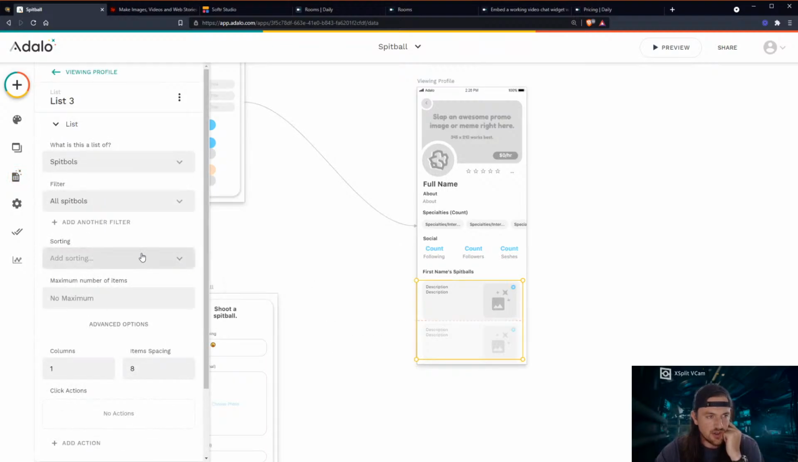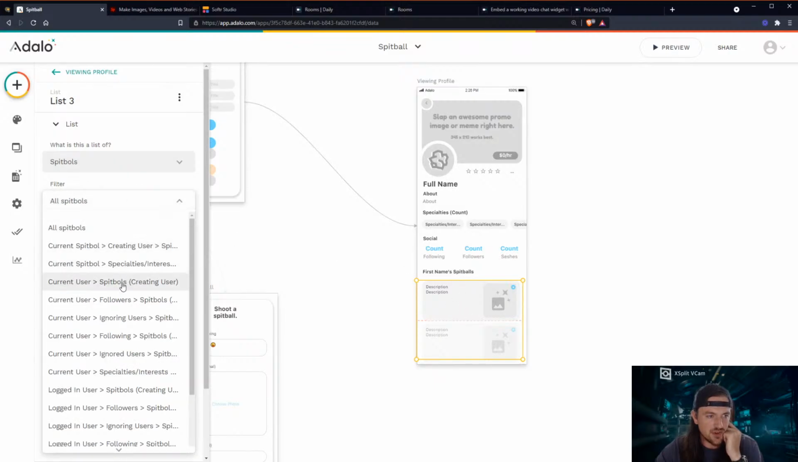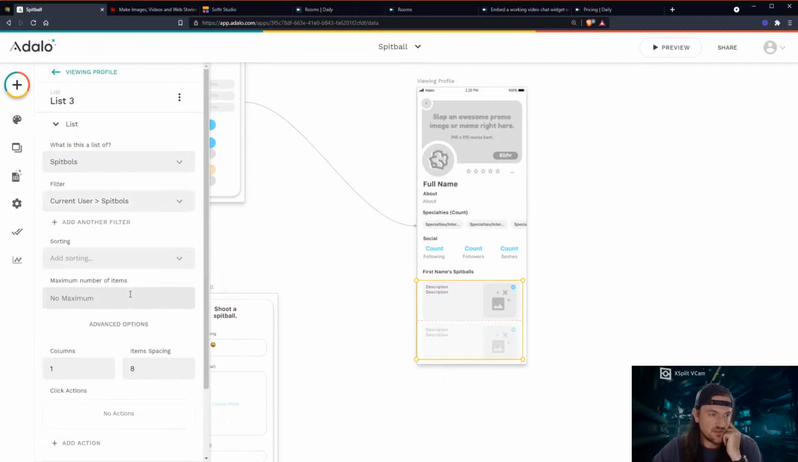So now over here, again, I don't want to display my spitballs. I want to display the current user's spitballs where they are the creating user. Because if I choose one of these other ones, this is saying the current user's followers' spitballs. That means everybody this person follows is going to show their spitballs, and we definitely don't want that. So I'm just going to choose current user spitballs.